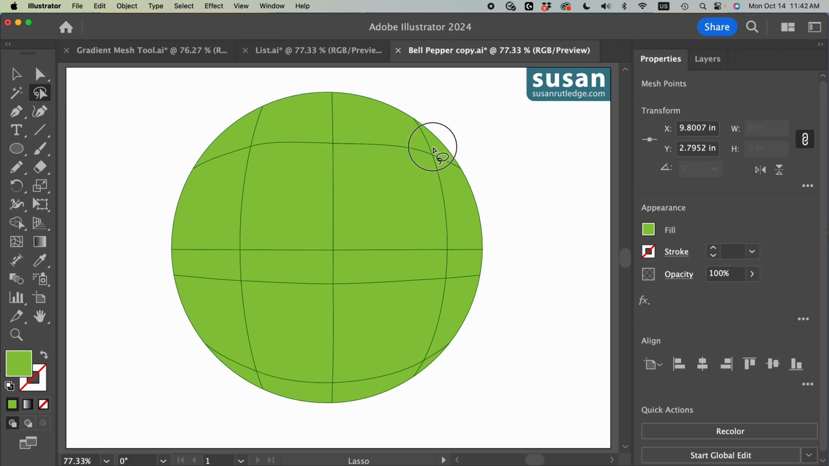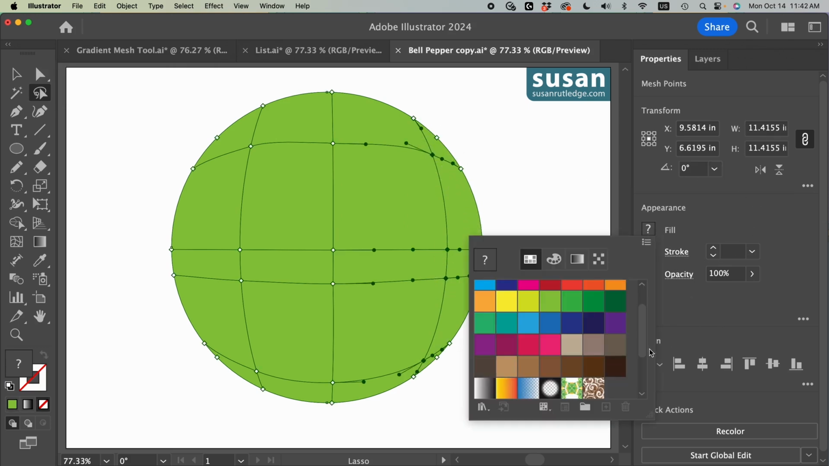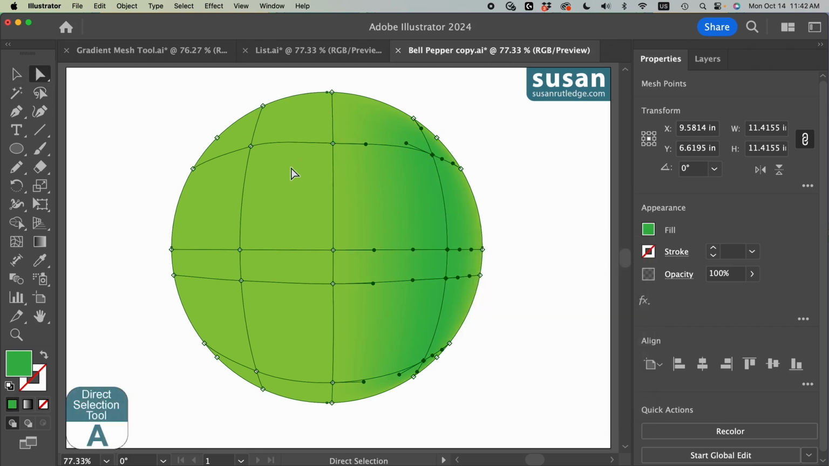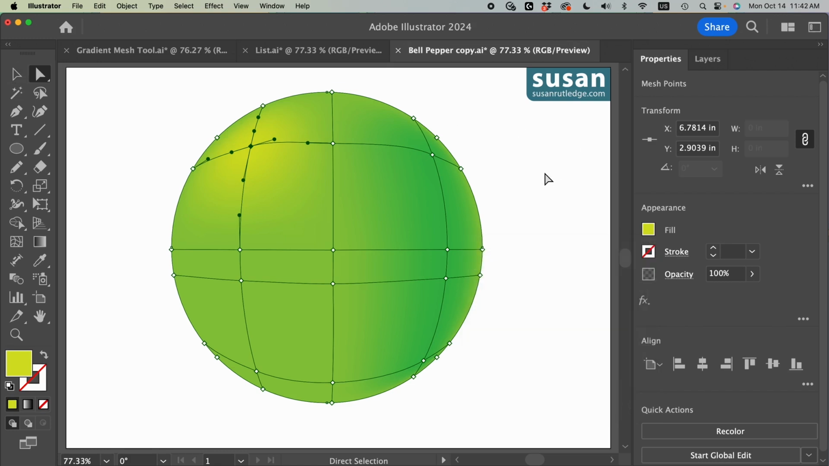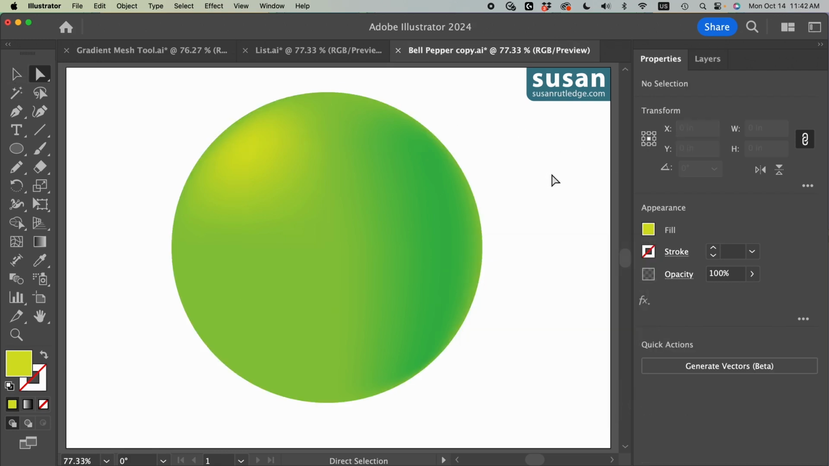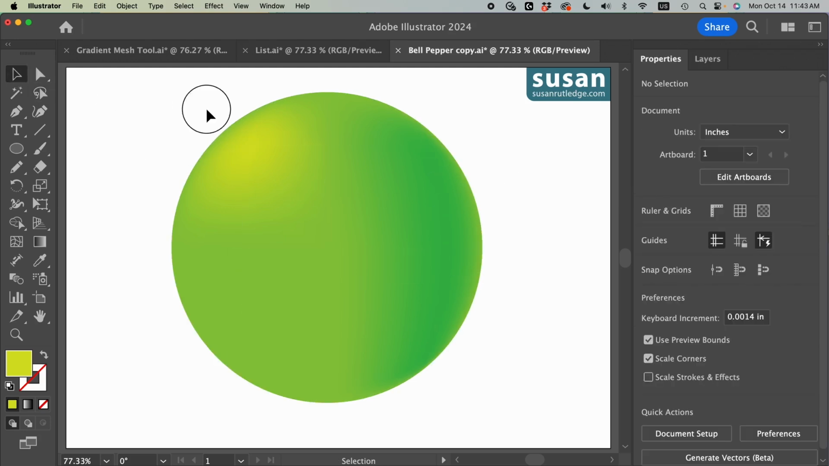And I'm going to come right along this edge here and change the color to just a little bit darker, and then get the direct selection tool and I'll click right here on this anchor and change this to a lighter color to get a highlight. And that's all there is to that. Now, to get more complex, let me go ahead and get rid of this circle.